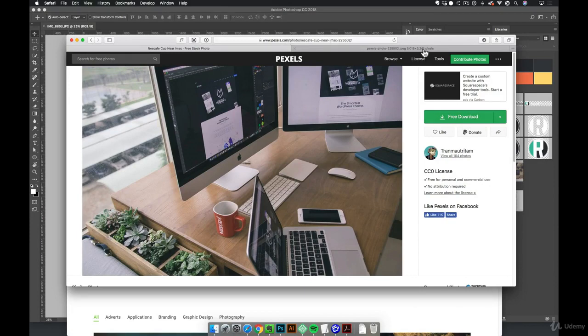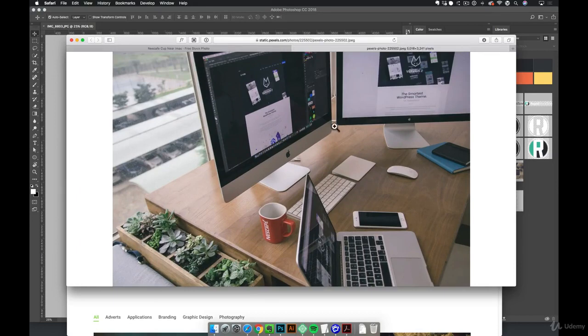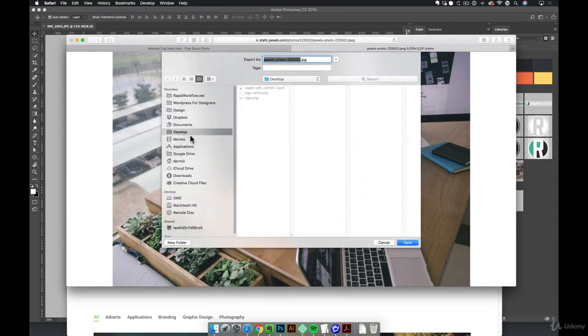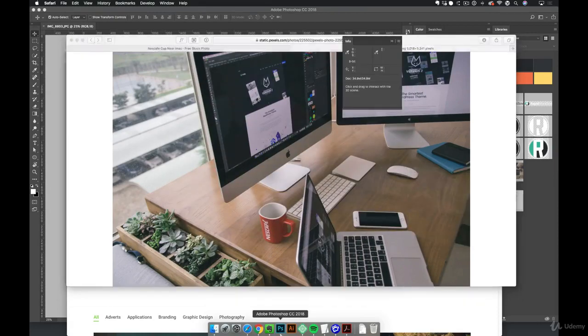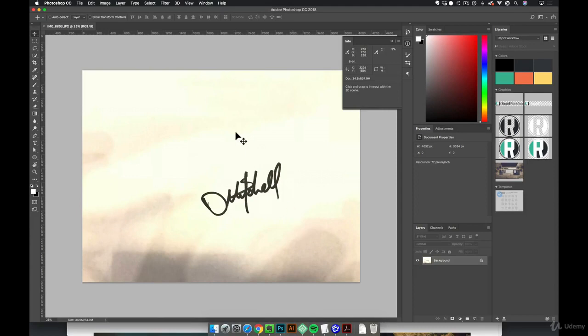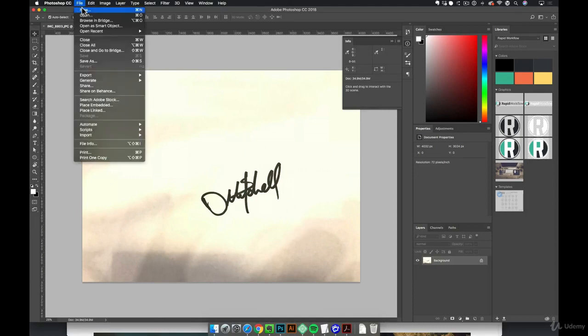I could click Free Download, and it would download it into a new tab. I'll right click and I'll click on Copy Image. Or you could just hit Save Image As and put it someplace safe, like on your desktop or in a folder you're working from. I'll go ahead and copy this image. I'll jump into Photoshop, and I'm going to make a new document. Go to File, New.